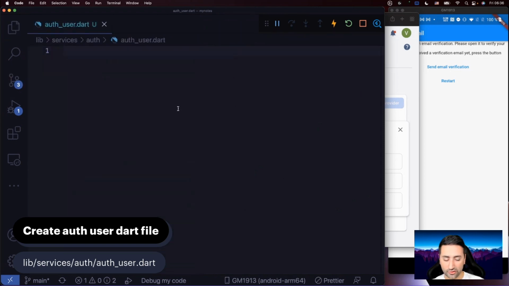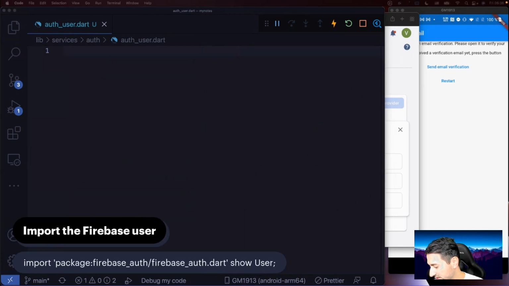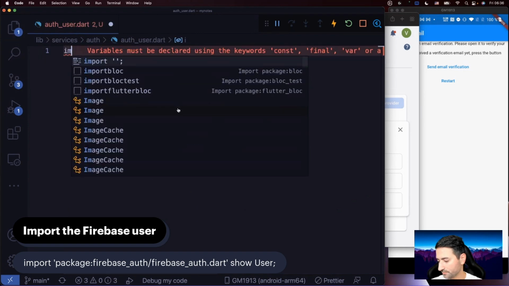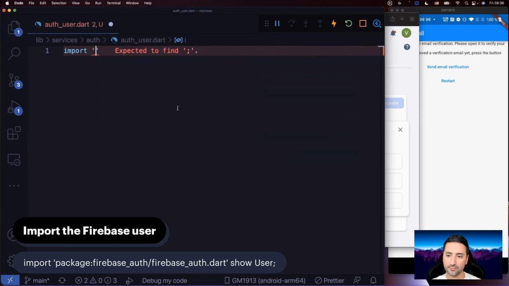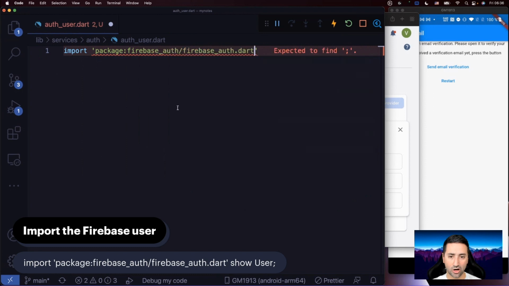And in this auth user, we basically need to start working with Firebase. I'm going to go to my notes just to ensure I'm telling you everything that I plan to tell you. All right, so let's go in here and import Firebase, its user, import package Firebase, and is it in Firebase auth, I believe, and then we're going to say show user.